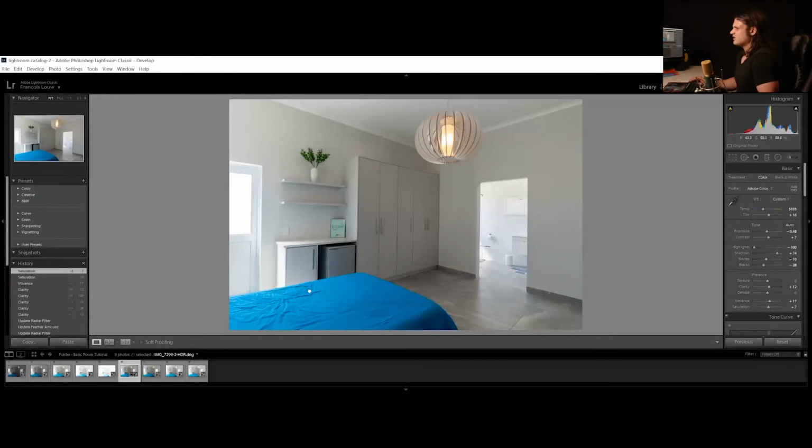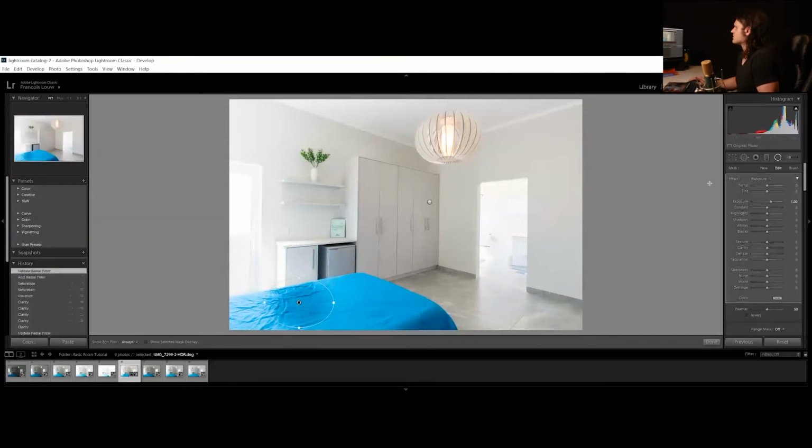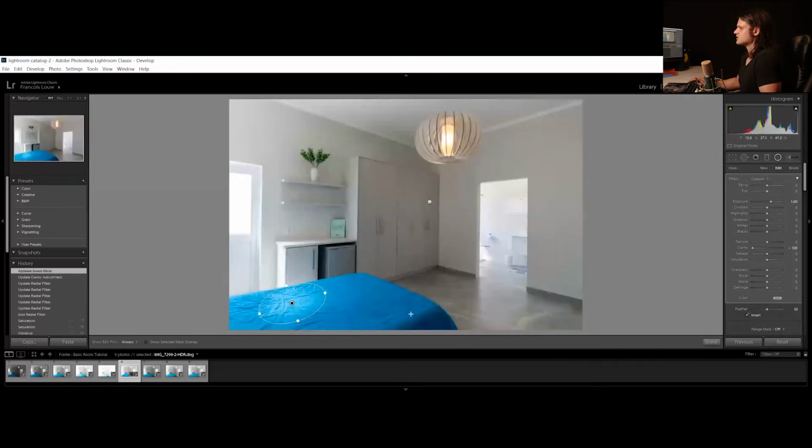And then another thing that's kind of bothering me are these creases in the bed. I'm going to take a radial filter once again. I'm going to do exactly the opposite of what we just did. I'm going to reduce the clarity, invert it again so it just affects that area, and take the exposure down to 0 again, because we just want to reduce the clarity.